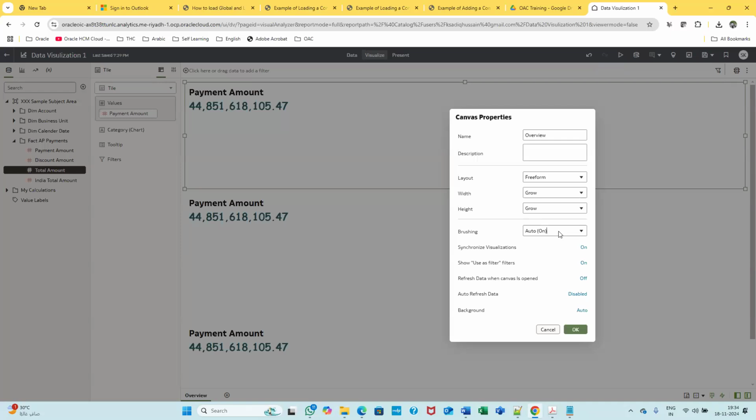Okay. Synchronize visualization on, keep it on. Show use as filter. Use as filter is a nice view again. You can use one view as a filter to provide data or to filter data from the other view. That is also possible. Okay? So use as filter. Refresh data when the canvas is opened. Yes, like for example, this is off.